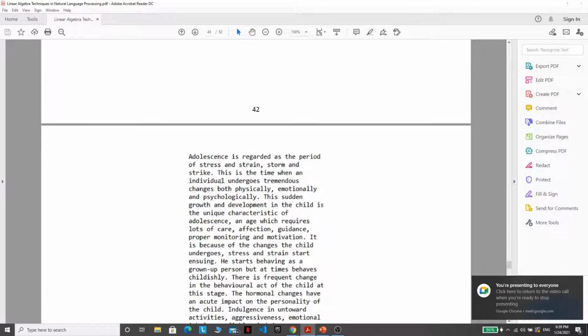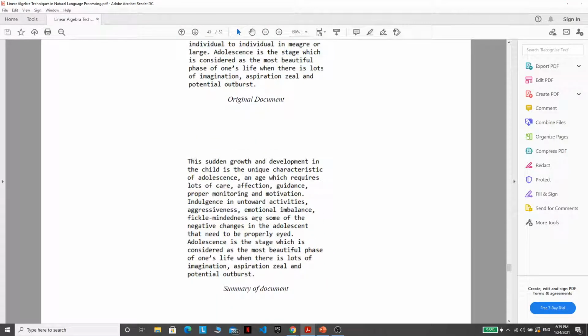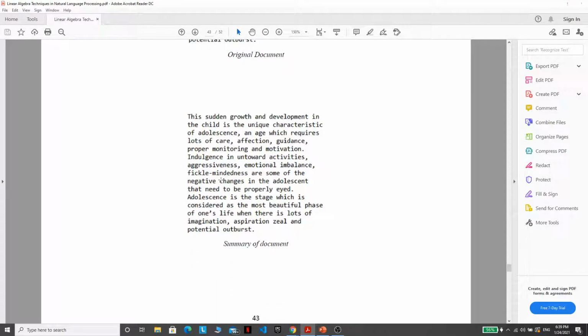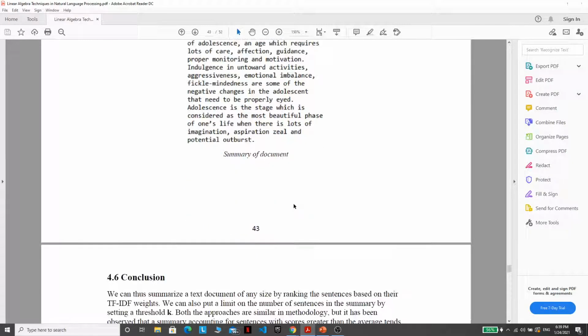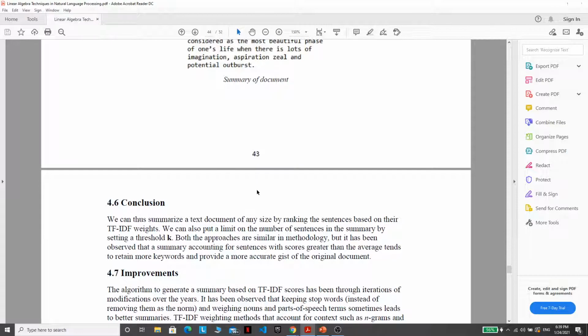Yeah, this is an example, basically this huge document here summarized into the most important statements. I'll share it with you guys. You guys could actually go through this and see if the summary is actually right or not.